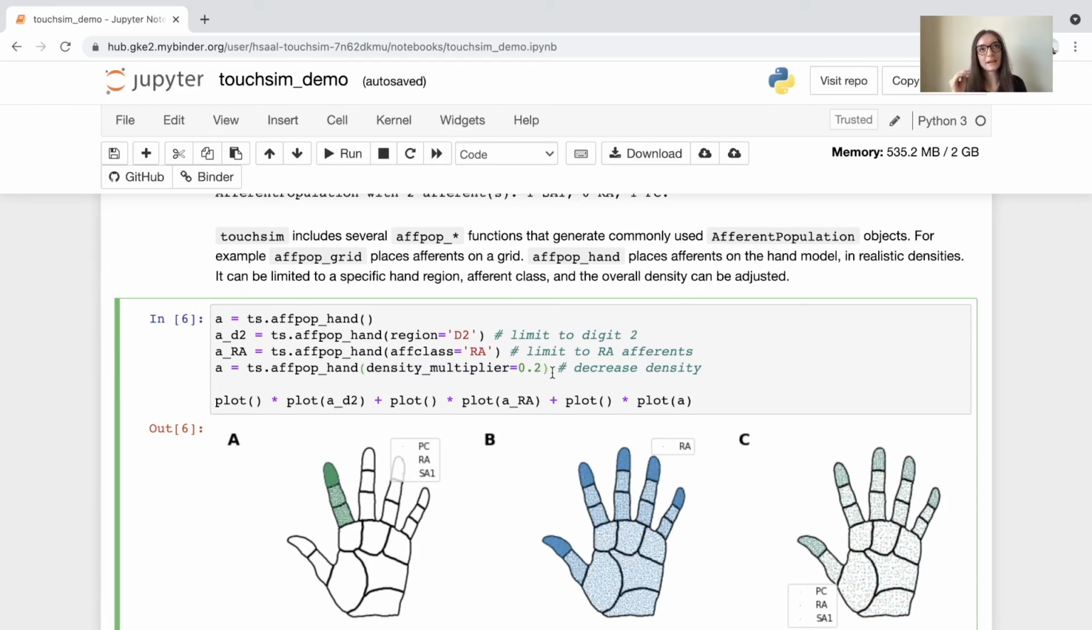So, in the population of afferents found in the human hand, there are approximately 13,000 afferents. So dealing with a population with this number can be computationally heavy. So it is a good idea to decrease the density in this way. Here again, I use the plot function to visualize the three different populations I just created.